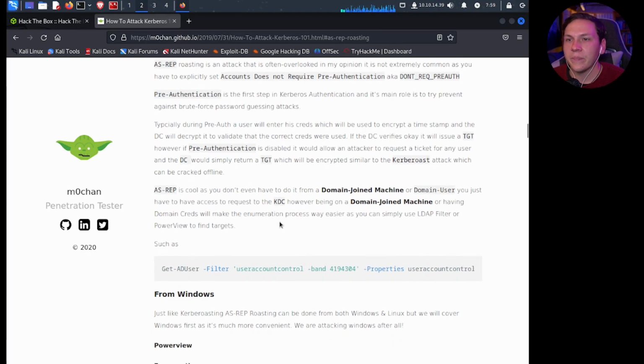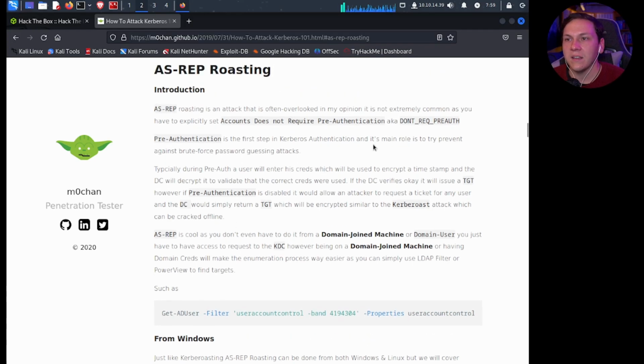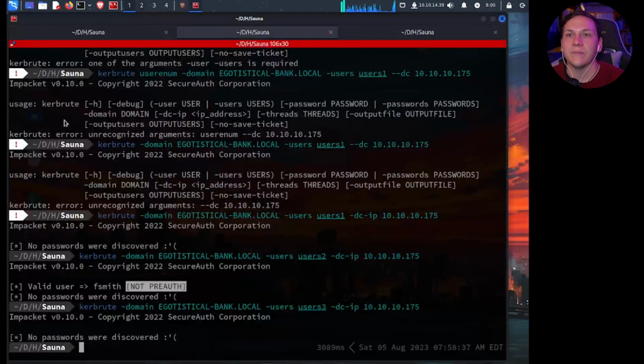So basically, usually the way to mitigate this is to make sure that your pre-authentication is turned on. Since it's not on for F Smith, it means that we can perform this attack, get the hash, and then crack it offline, and then log into his account using his password.